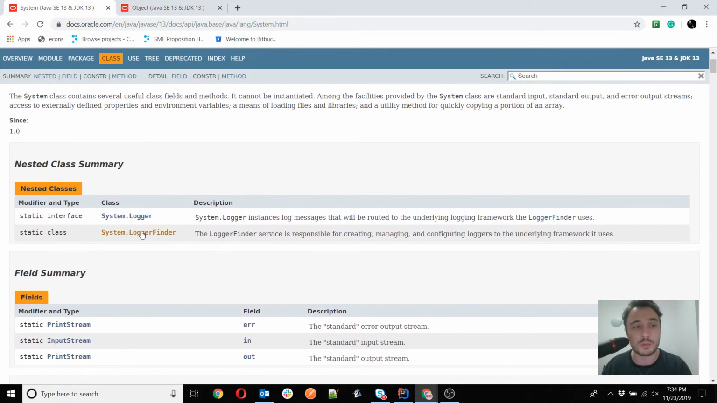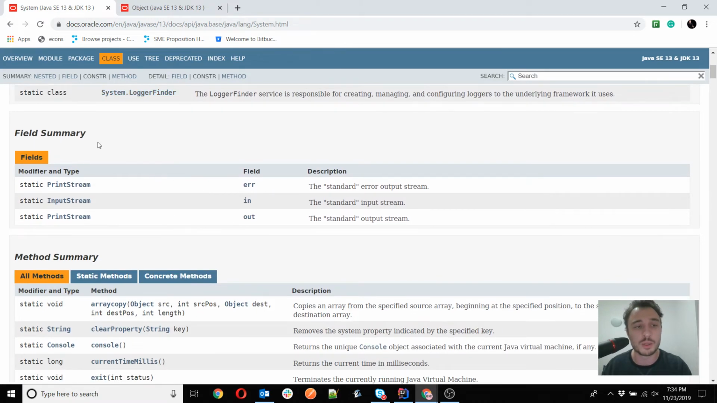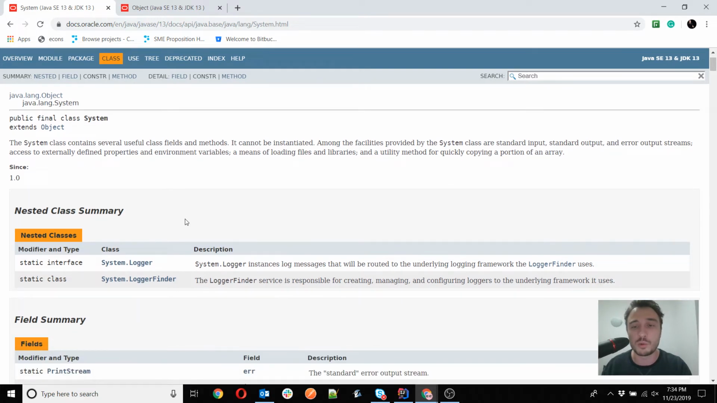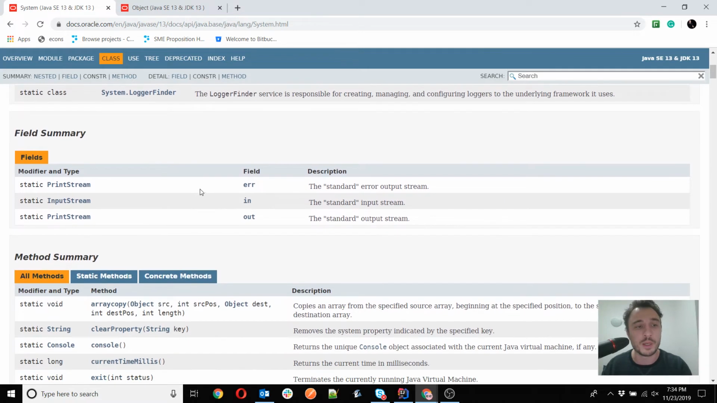That's because it was made private. We have some nested classes, but we won't discuss them because they are not part of these fundamentals that we see, but we have some fields and some methods that we would like to discuss from this class now. It was part of Java since version 1, so it's again one of the oldest classes in the Java ecosystem.